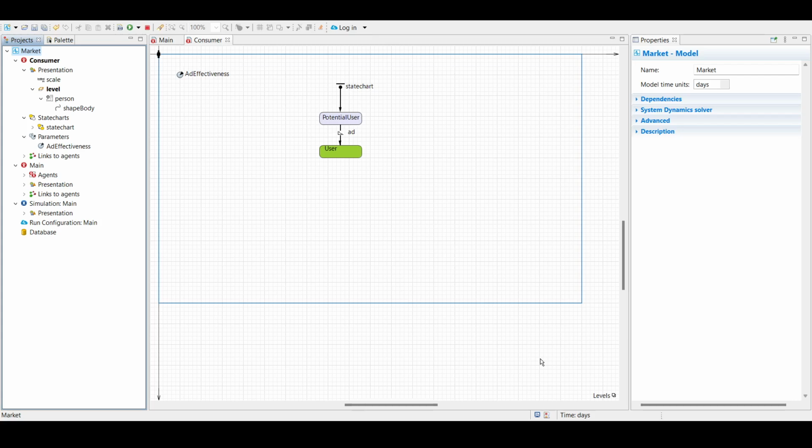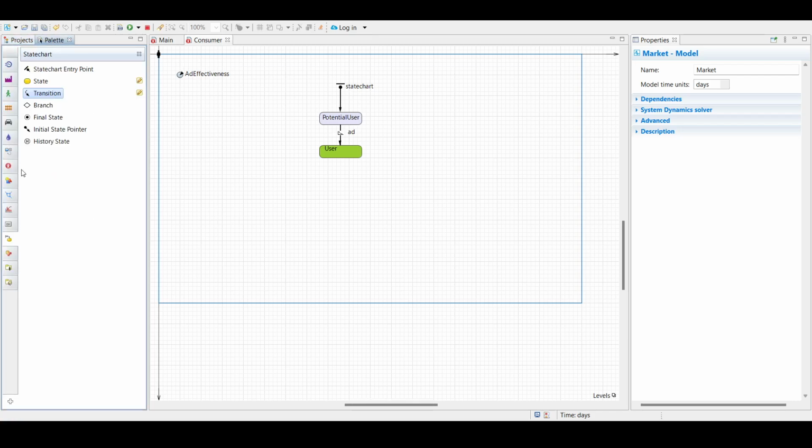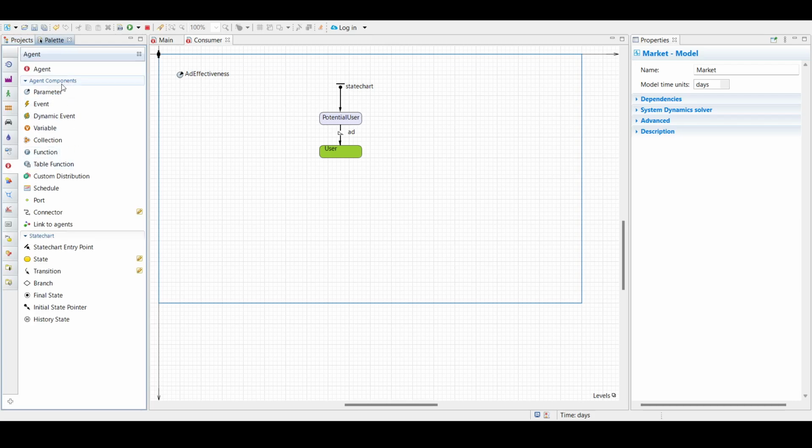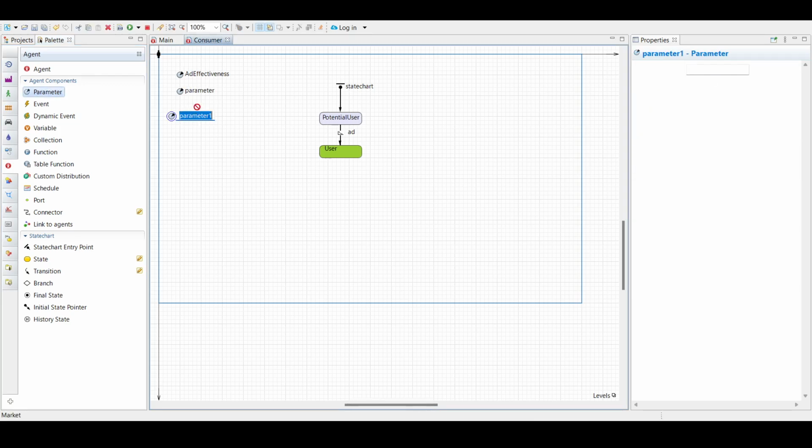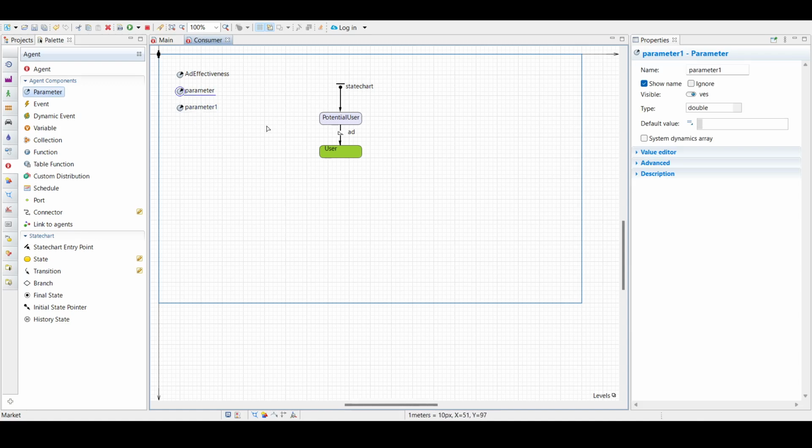Okay, so let's add the parameters. We need to head to the palette. In the agent element, we'll find the parameter. We'll be adding two parameters. Parameter one. And after that, we'll be dragging another parameter. We'll call it parameter 2. Okay, so let's rename the first parameter to contact rate.